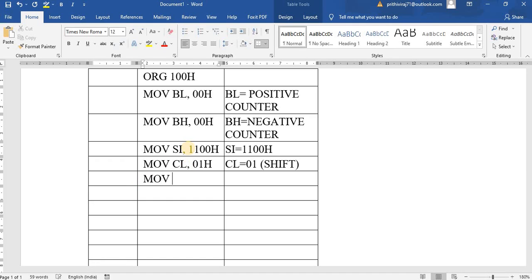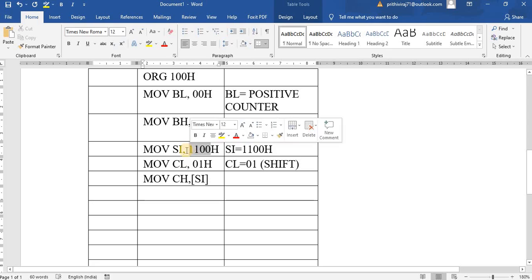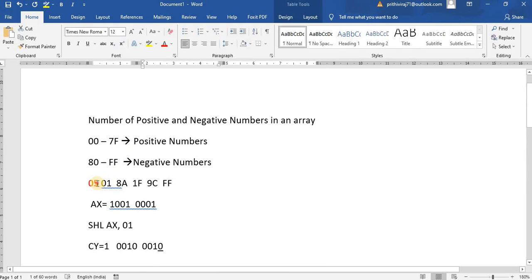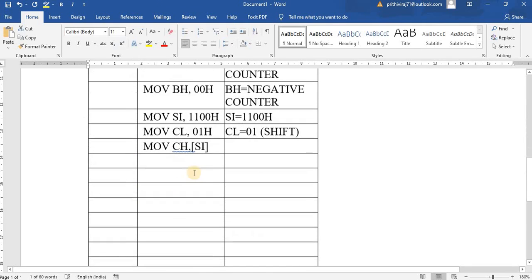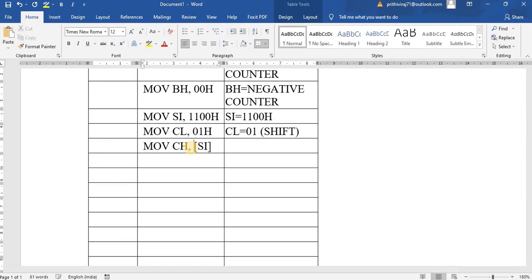And then MOV CH, [SI]. Now we will fetch the first data from the 1100 memory location. In the 1100 memory location we have the data 5, so that has been stored in CH. Generally we use CH for counting purposes. So CH becomes 05. And then increment SI, because we need to fetch the first data. Now we can move this data to the AL register: MOV AL, [SI].